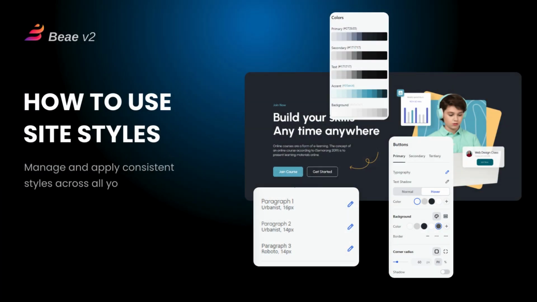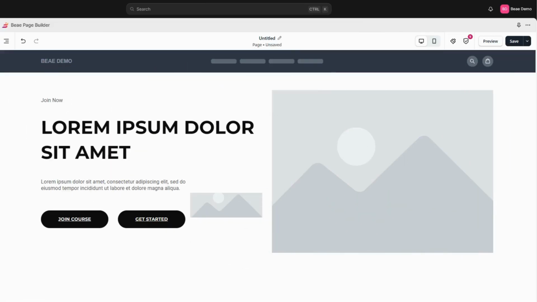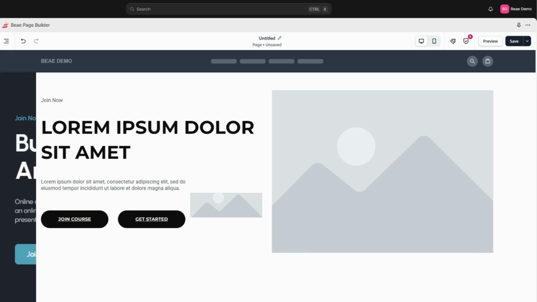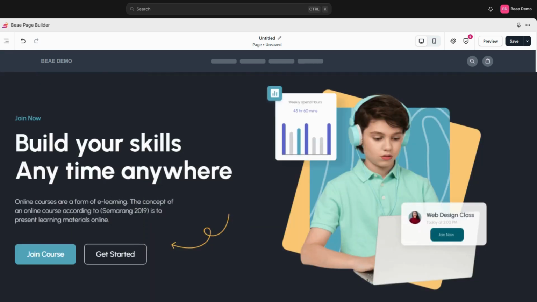Welcome to this tutorial on how to use site styles to customize styles for all Beae pages. In this video, we'll walk you through the steps to efficiently set up and apply consistent styles across your Beae pages using the Site Styles feature. This is the section where I have pre-built the layout. I will use this example to show you more clearly how to adjust the site style so that it closely matches this design.